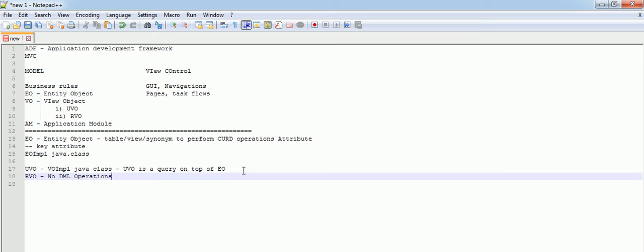Each VO contains built-in operations to support declarative development. Some of the built-in operations are create, first, last, next, previous, delete, etc. We'll discuss these built-in operations later on. Next we will discuss what is application module, which is AM.